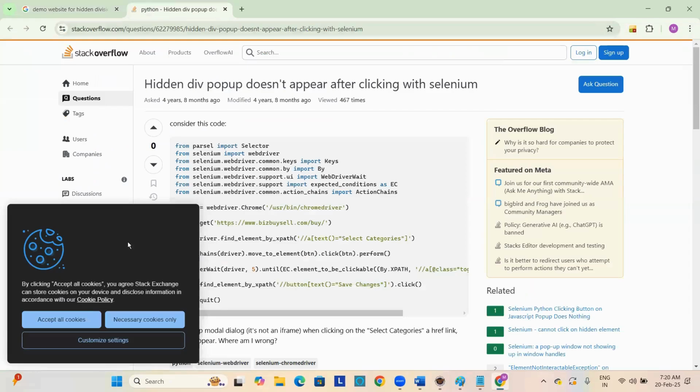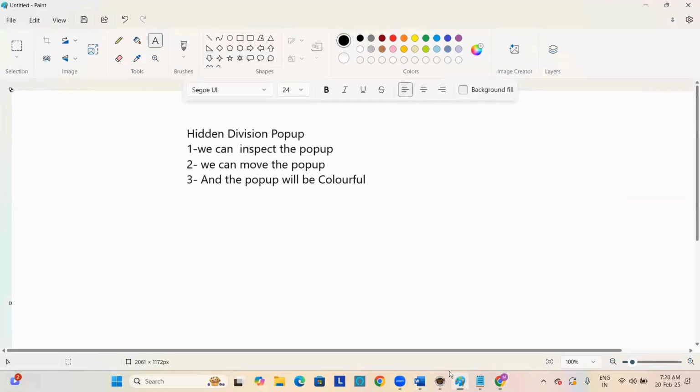See, this one we call hidden division pop-up. As we can see here, I have written the characteristics. We can inspect the pop-up, we can move the pop-up, and the pop-up is colorful.